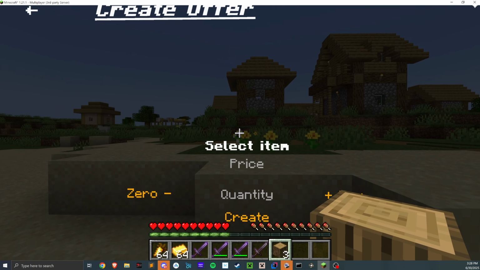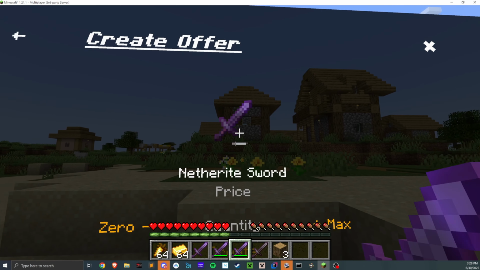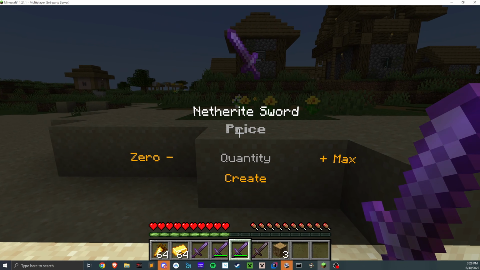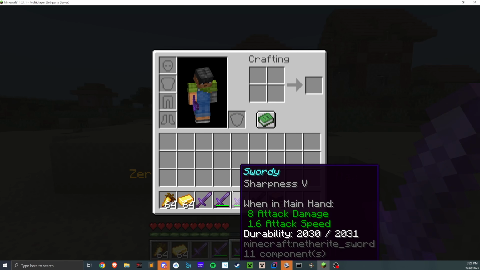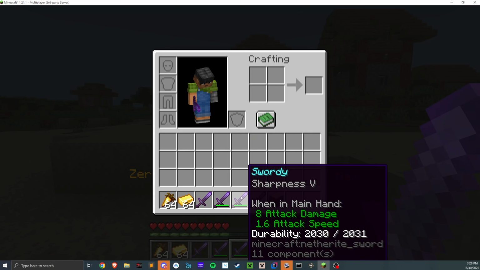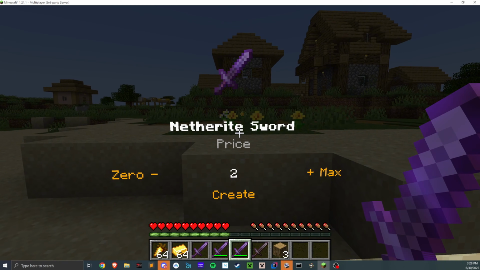And lastly, I just want to show off real quick the custom metadata. If I use the netherite sword that has sharpness 5 and only 1 damage to its durability, I can actually have that set to 2 since the metadatas are identical.